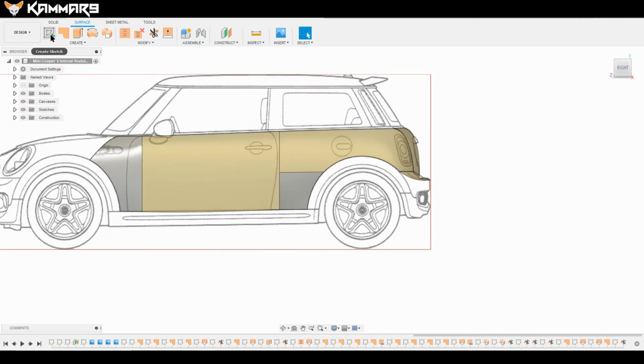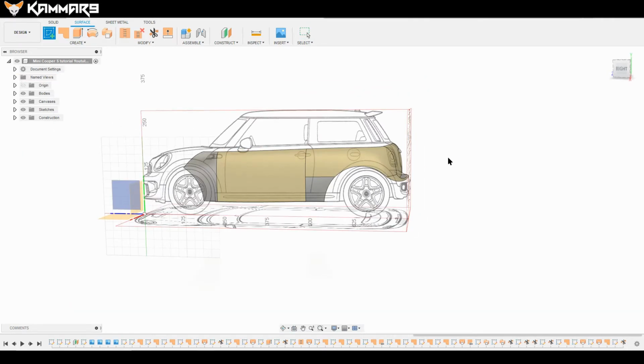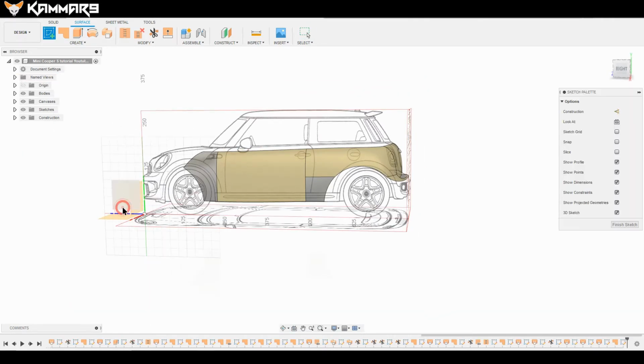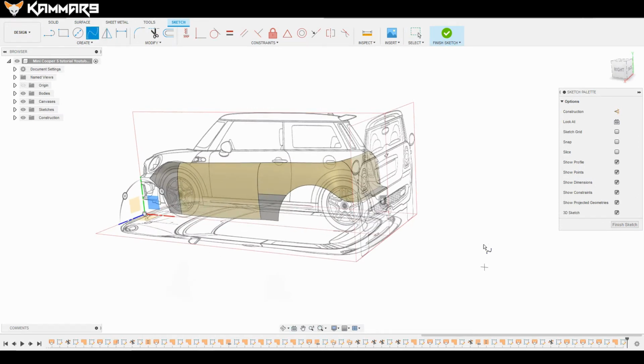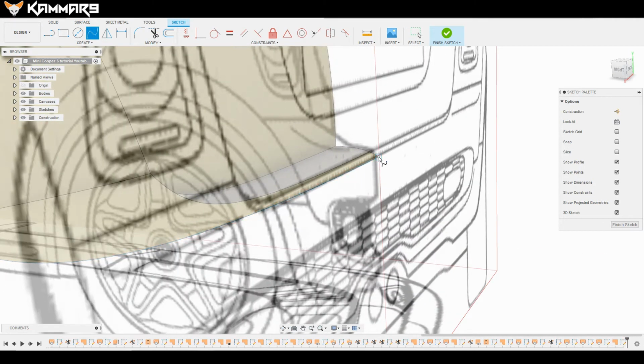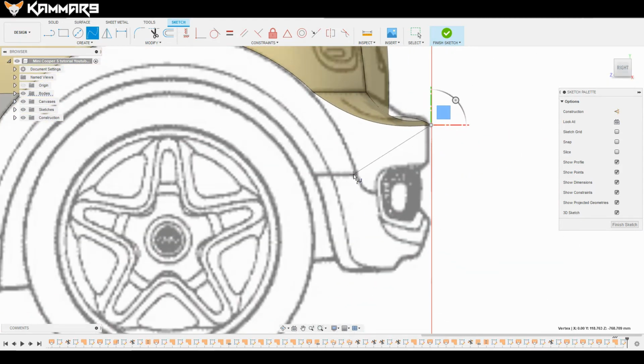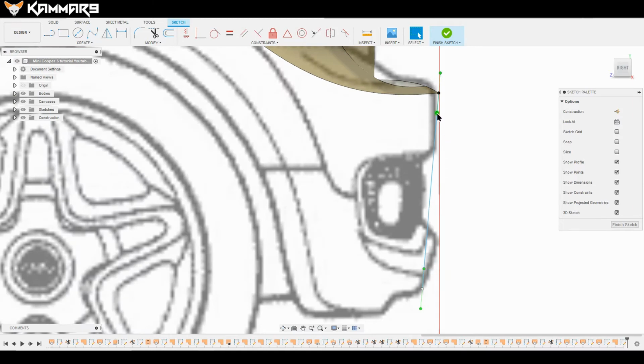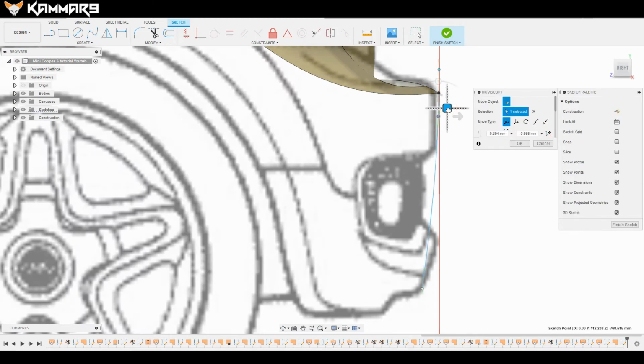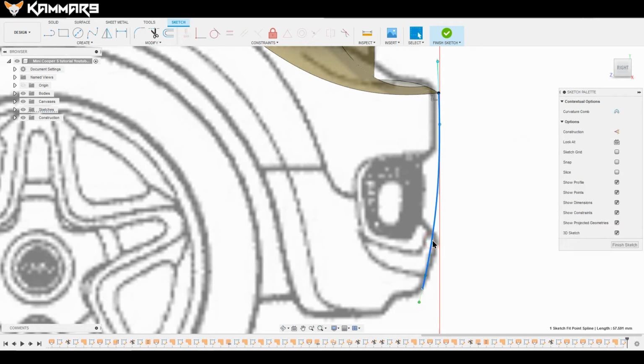Show the image or the blueprint and start a new sketch. Start with the last point, as you can see, and make another point here. You can bend it a little bit. Okay.